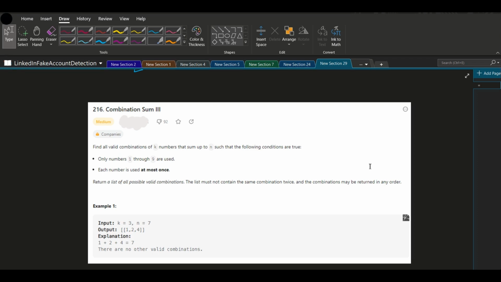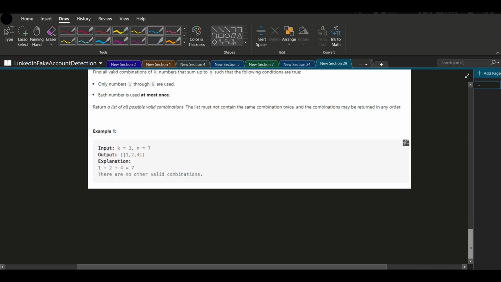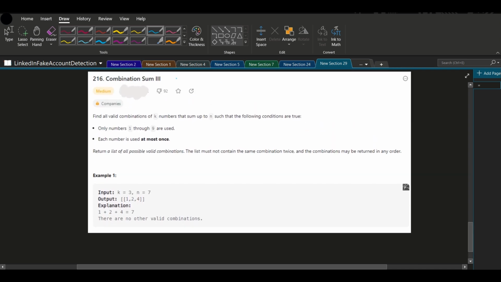Let's look at our combination sum 3 this time around. With combination sum, we're told that we need to find all valid combinations of k numbers that sum up to n such that the following conditions are true. Only numbers from 1 to 9 are used. Each number is used at most once. Return a list of all possible valid combinations.